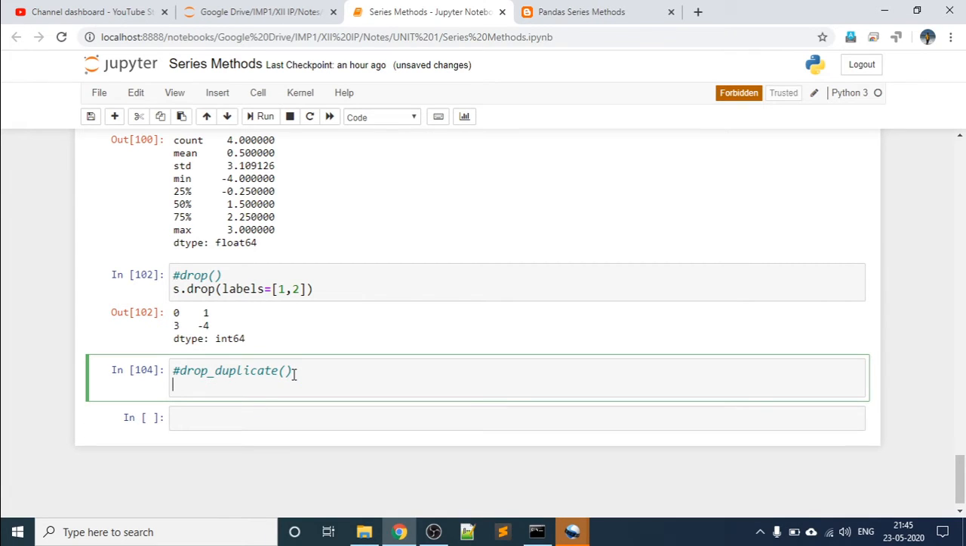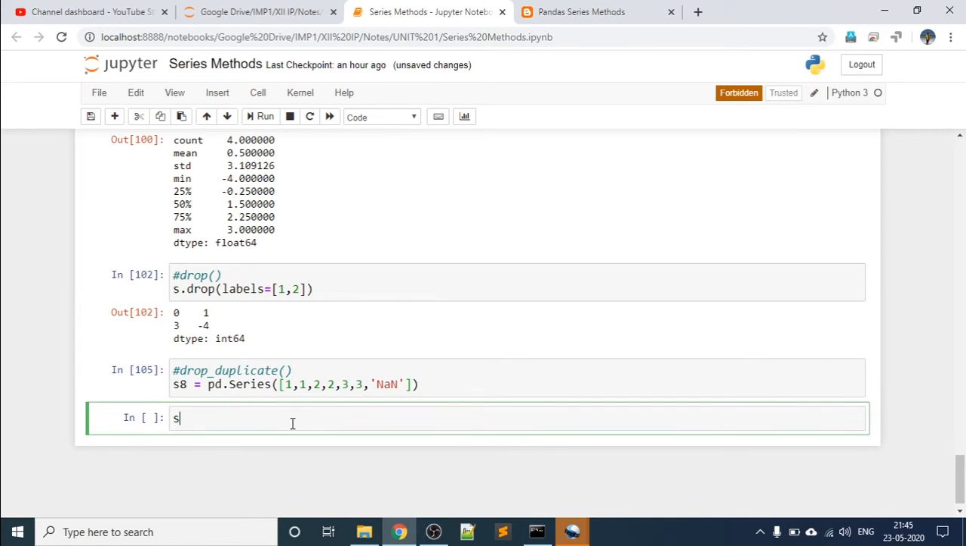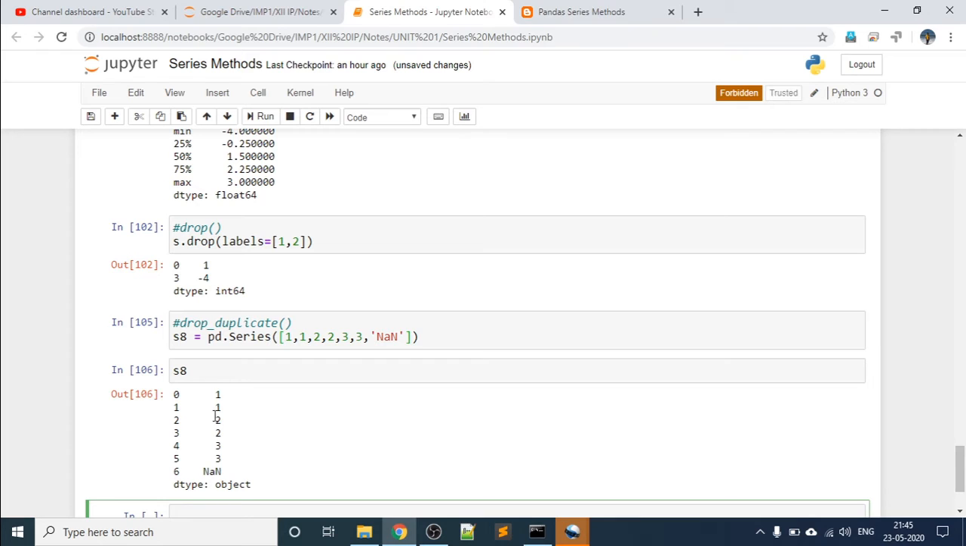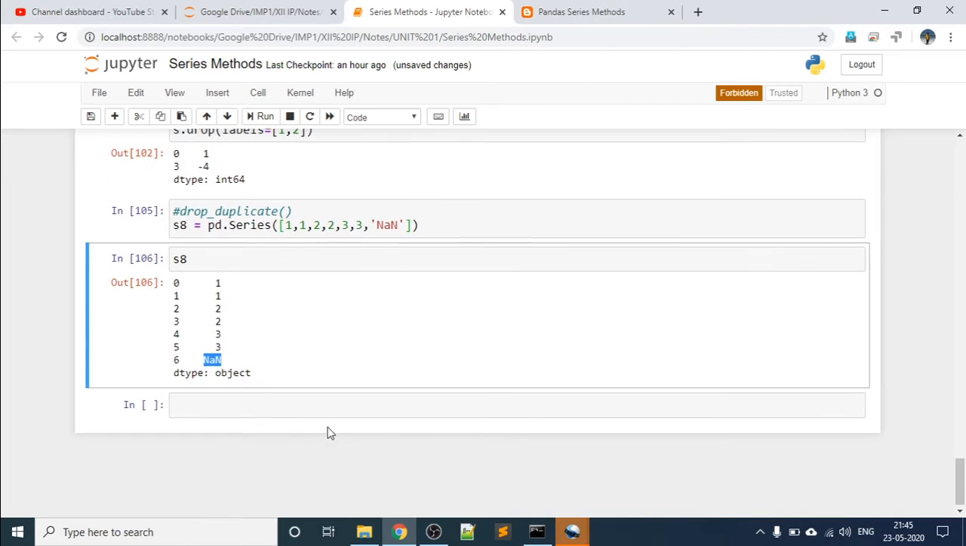Now for this we will create another series. Let us say it is S8. So pd.Series, as the name suggests, it will delete duplicate values. Say 1 1 2 2 3 3. These are duplicates. We will create nan also. So S8 is this. I will print S8. 1 comes 2 times, 2 comes 2 times, 3 comes 2 times, and 1 time nan.